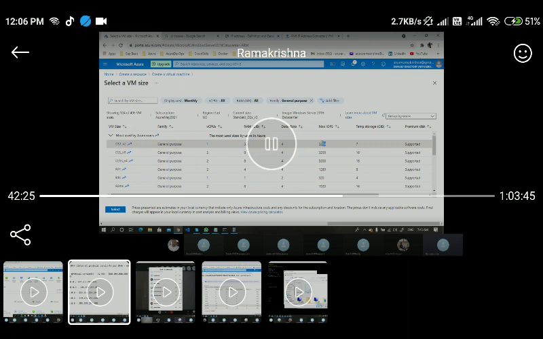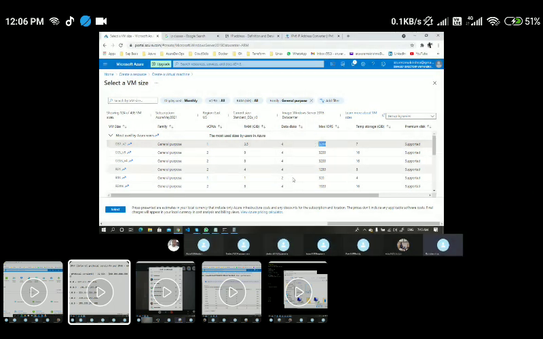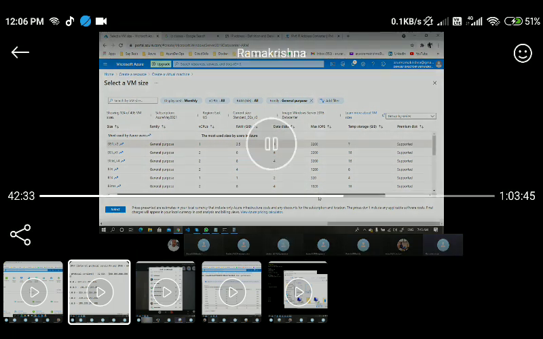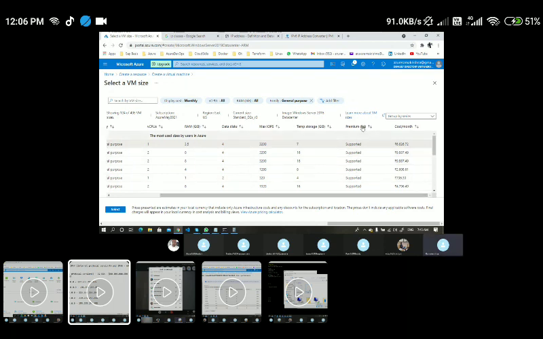And IOPS sizes also. You will be given a certain data disk, like a temporary disk of hardly 4 GB. In addition, whether it is supported for premium disk or not, you could see they are supported. And if I go with this particular size, what will be the monthly cost? You will get an estimated cost directly here.